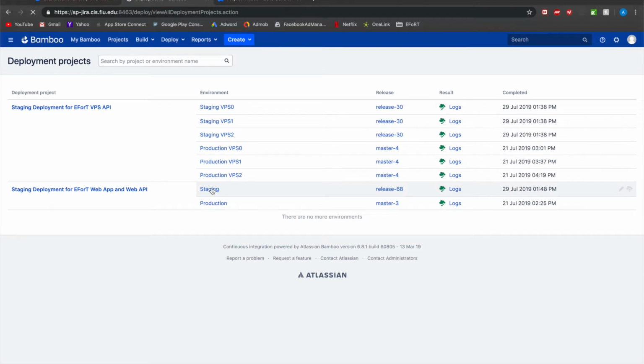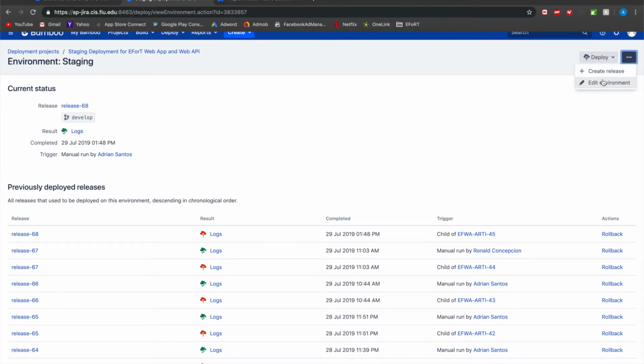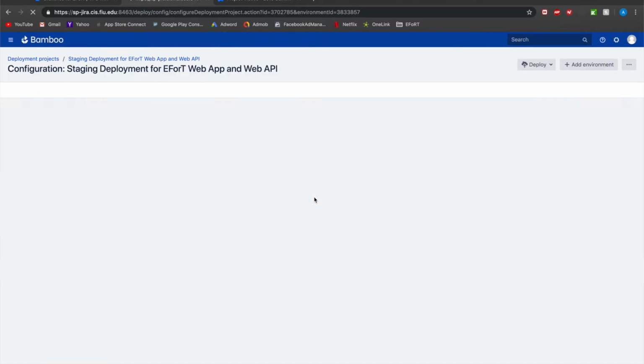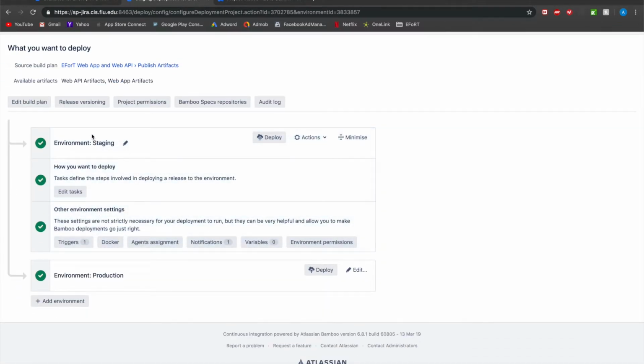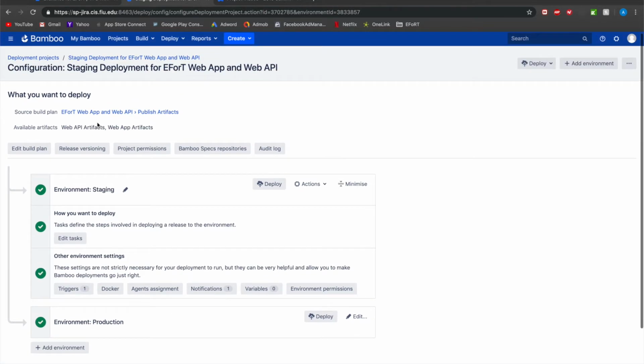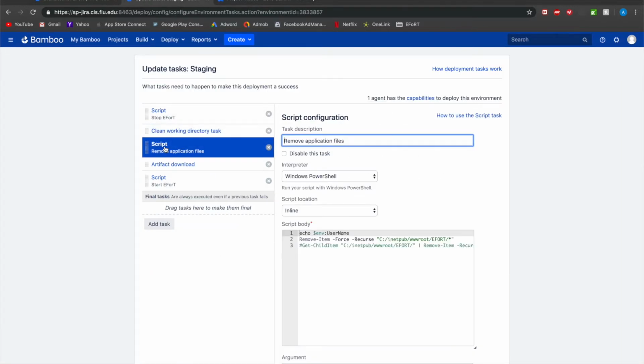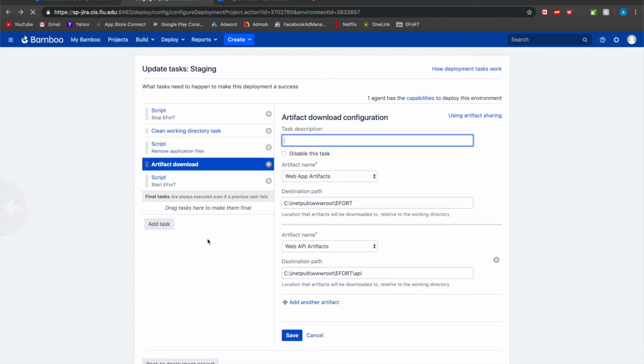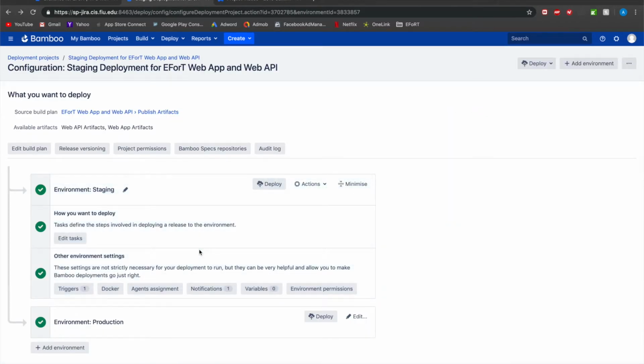So I'll go ahead and show staging for effort web app and API. If we edit the environment. So here I also made a video on how you can make deployment pipelines. I recommend you check that out if you're part of the DevOps team and you have to continue this work. But essentially, just a quick roundup. A deployment pipeline is very similar to the build pipelines that I showed a little bit earlier. It's pretty much run by tasks. It'll essentially erase the old website, download the new artifacts into the site, and just restart the website. And that's pretty much good to go.